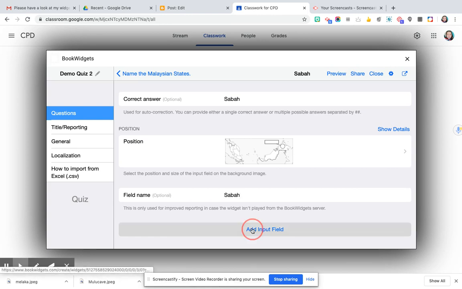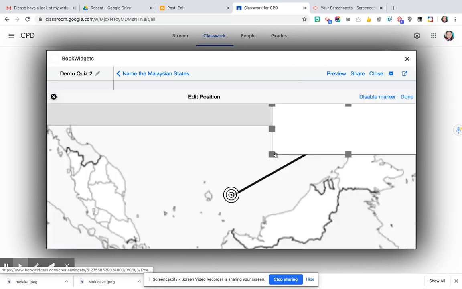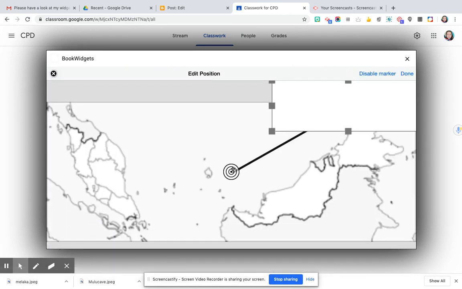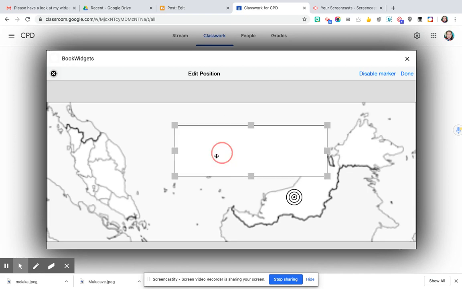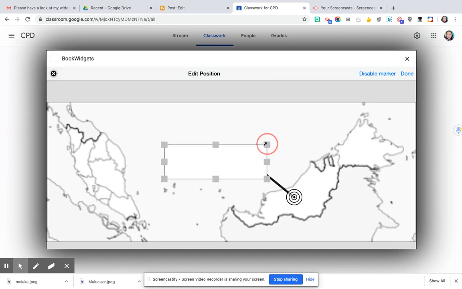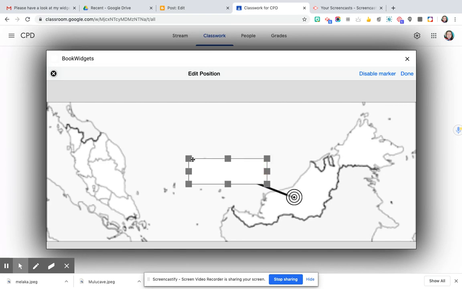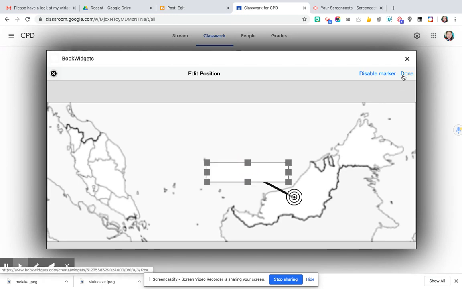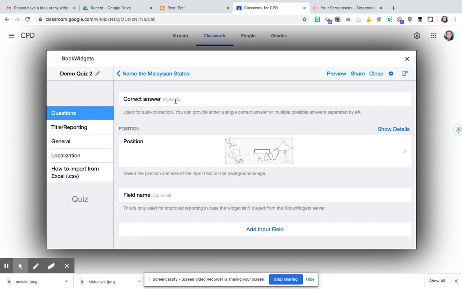I'm going to add another state. Click on that. Just move it to Sarawak here. Now you see that the first marker, which was Sabah, is gone now, but don't worry, it's still there. So in the preview, you will see it again. So I'm just dragging this to look better, hopefully. Okay, that's done for Sarawak. And the correct answer is Sarawak. Just to make it better, yeah.